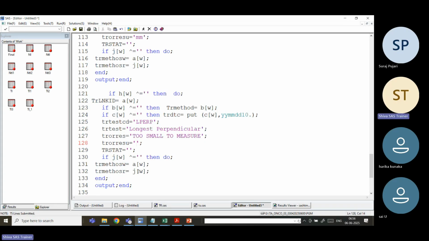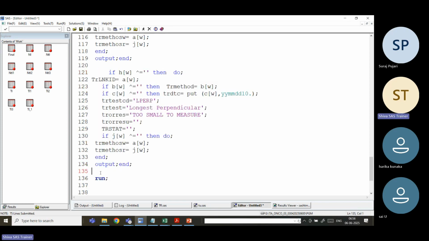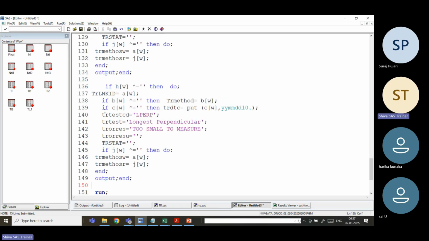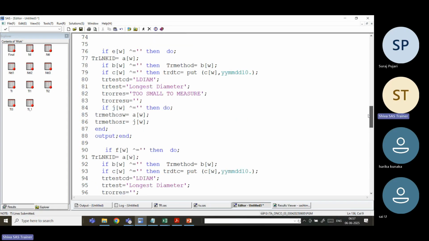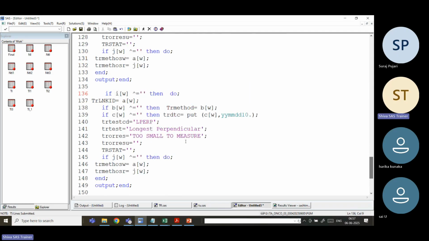And next, in case of not done cases, just copy this one, paste it, I. If I'm not wrong, I is the, yeah, not done short axis. And here this was the missing, and status equal to not done.